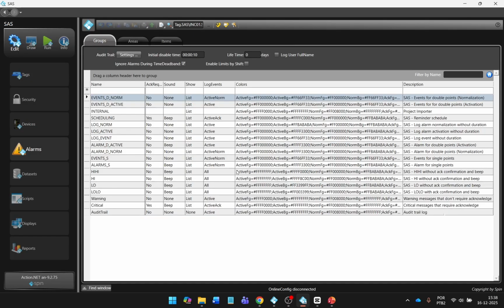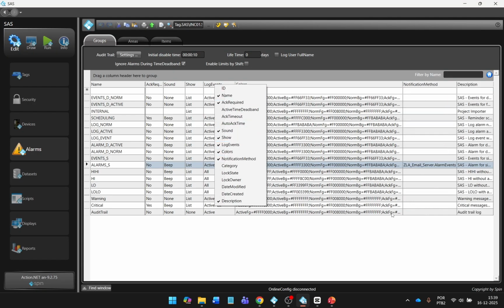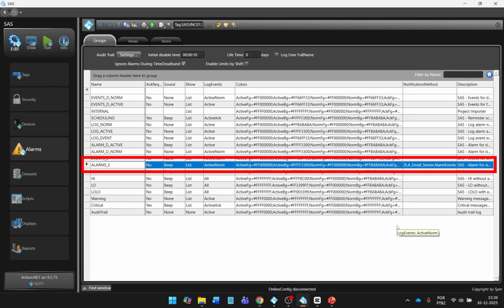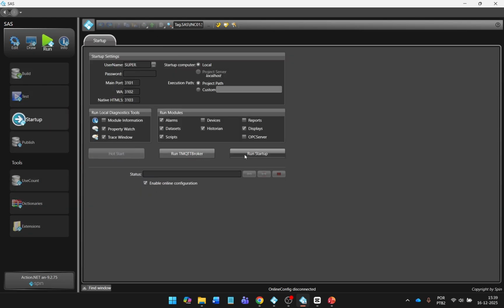To do this, navigate to the Alarms module and enter the appropriate method in the Notification method column. For example, the group Alarms S is registered with the method to generate notifications via email. To test it, let's start the project and register users to receive emails.